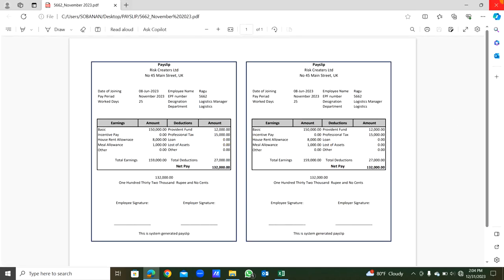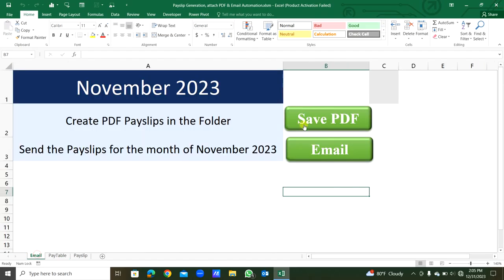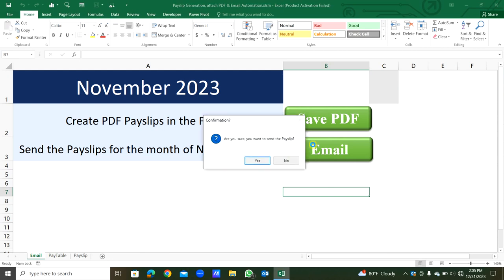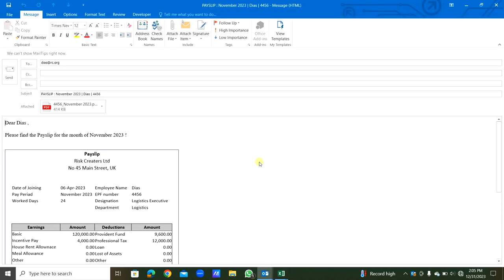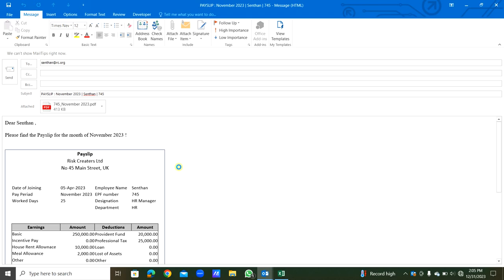You can see once I click this email button, it asks for confirmation. If I click this, all emails will be created, attaching the PDF payslips to each staff's email. I will click yes. You can see each email created, attaching the payslip PDF.